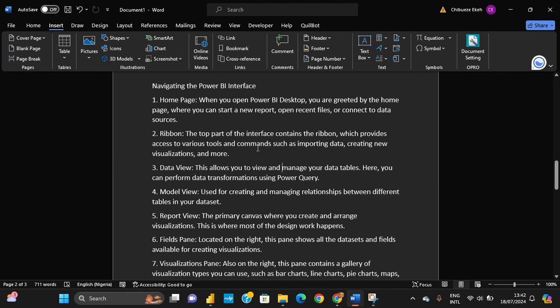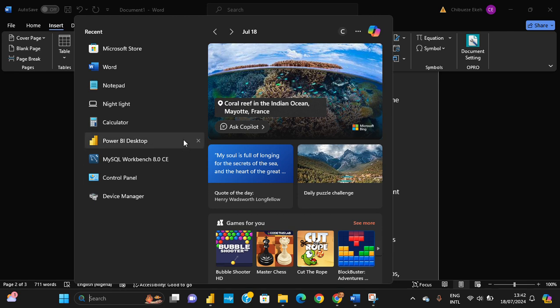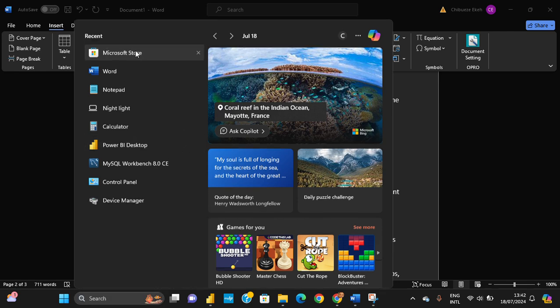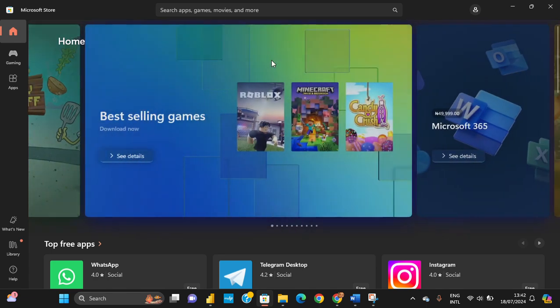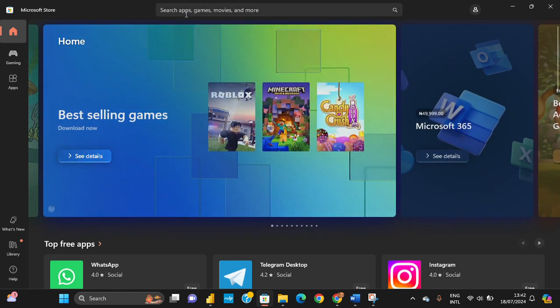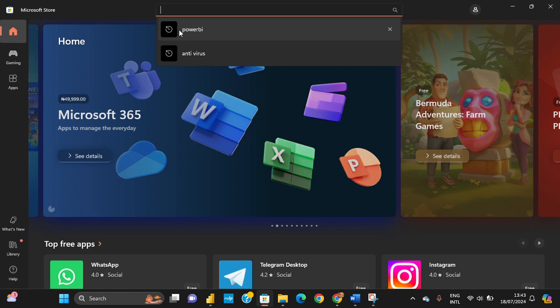If you have never downloaded Power BI, I'm going to show you how to download it. Go to your Windows, if you are using Windows 11 or Windows 10. Click on search and type Microsoft Store. When you get to the Microsoft Store, the next thing you do is search for Power BI. I've downloaded mine before.